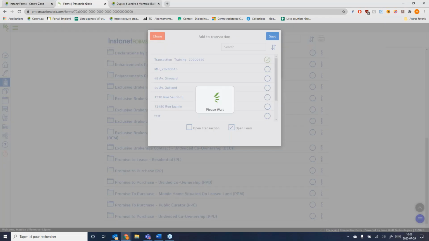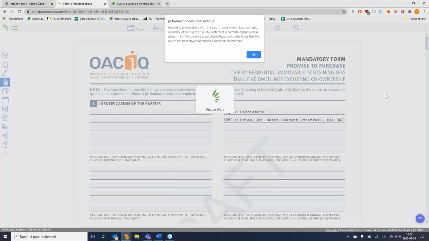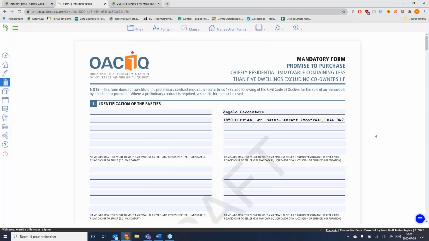So like you see, what's cool or can be confusing, but it's not really that confusing, is that in InstanetForms and Authentisign and Transaction Desk, you have a lot of ways to create either a transaction or a form. You can start from scratch, or you can do it directly in the transaction. It really depends on how you work and what works best for you. All right. So I know it kind of seems maybe a little confusing, but it's really not.